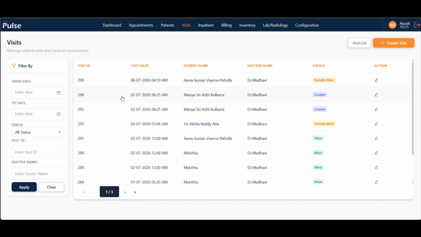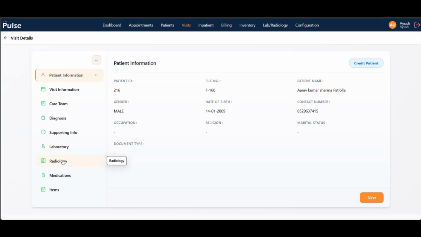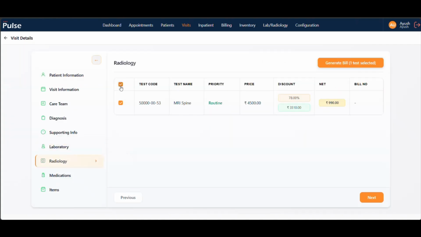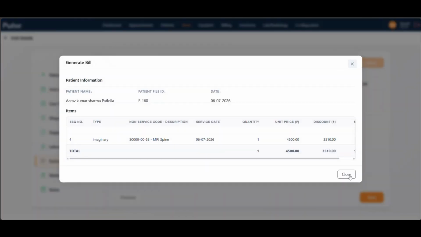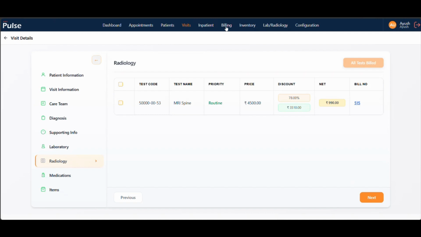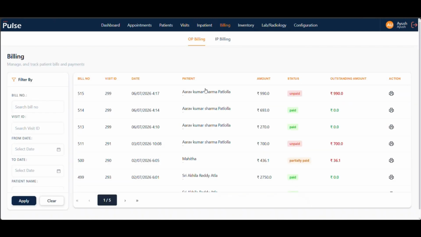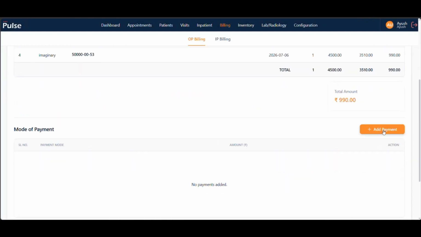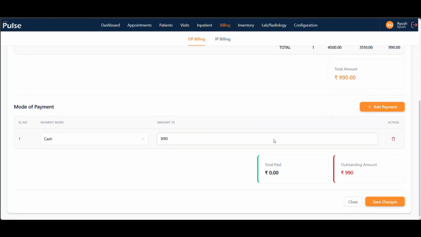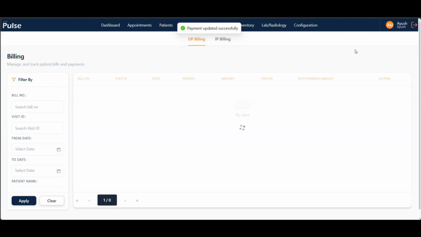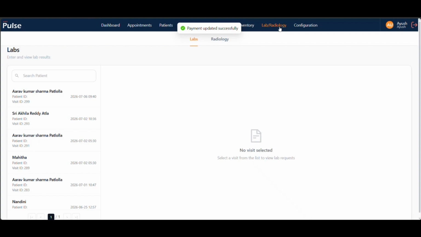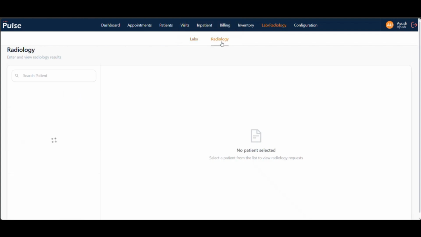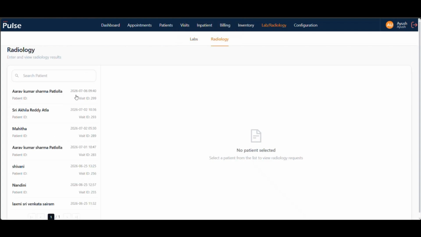The same will be for radiology. They can come to visit details, then click on it. They can generate the bill. Once the bill is generated, they can go to billing, add payment, the amount will be filled, save changes. They can come to lab. Once it's billed there, they'll come to lab or radiology. If it's radiology, come to radiology.